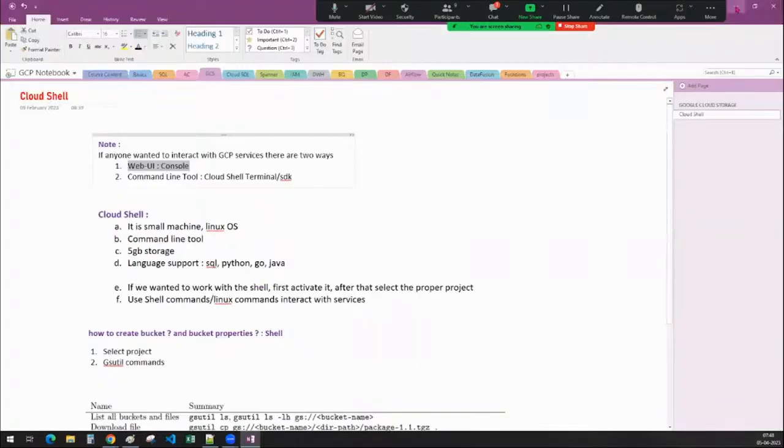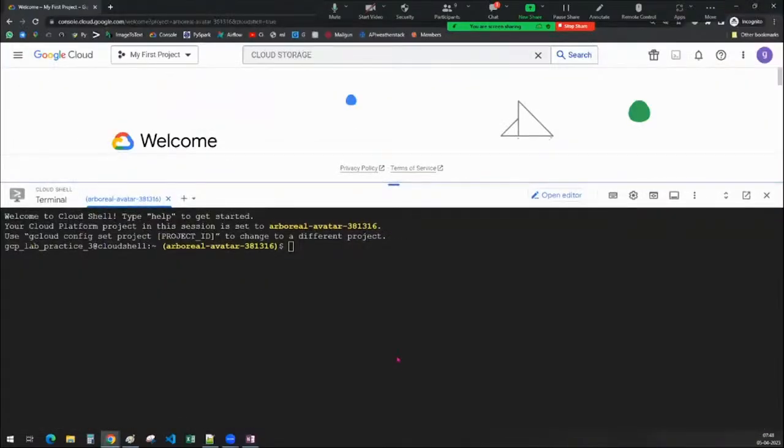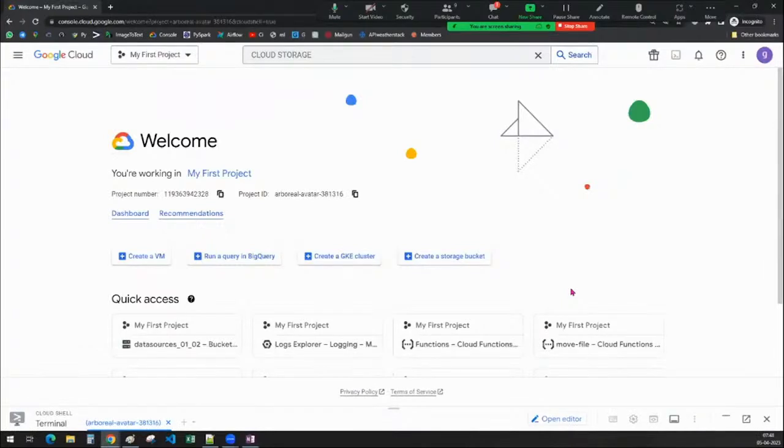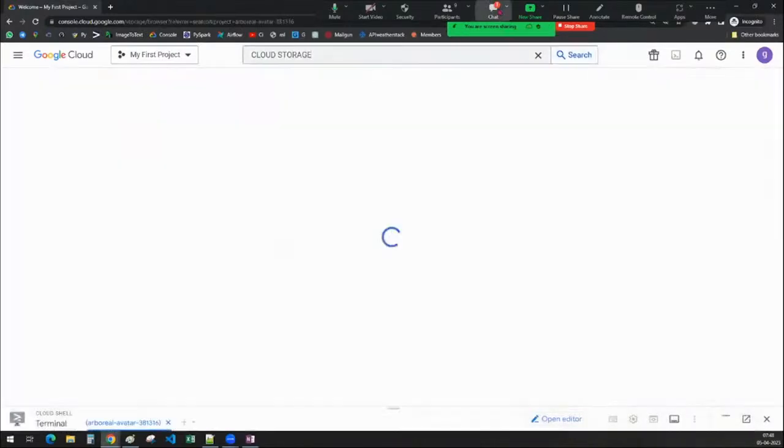Now we understood that for the interface, there are two ways that we can interact: one is the console and the other is via Cloud Shell. Now we will go to Google Cloud Storage and try to create a bucket on the console.